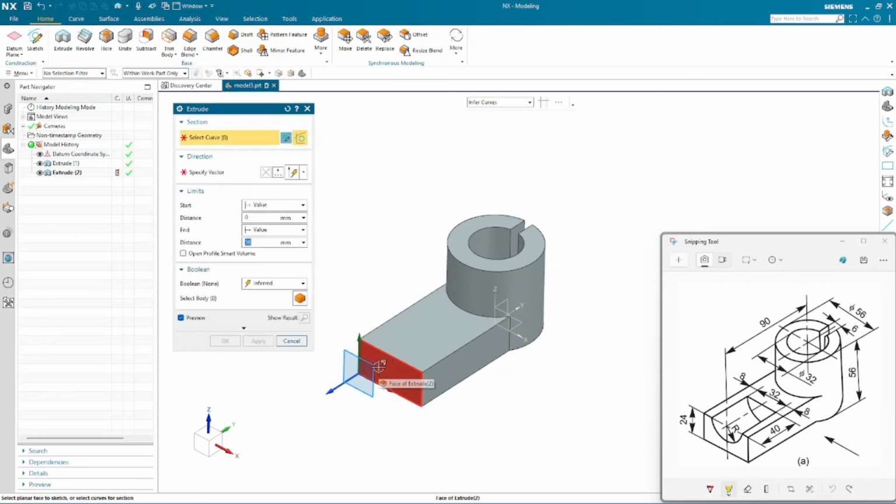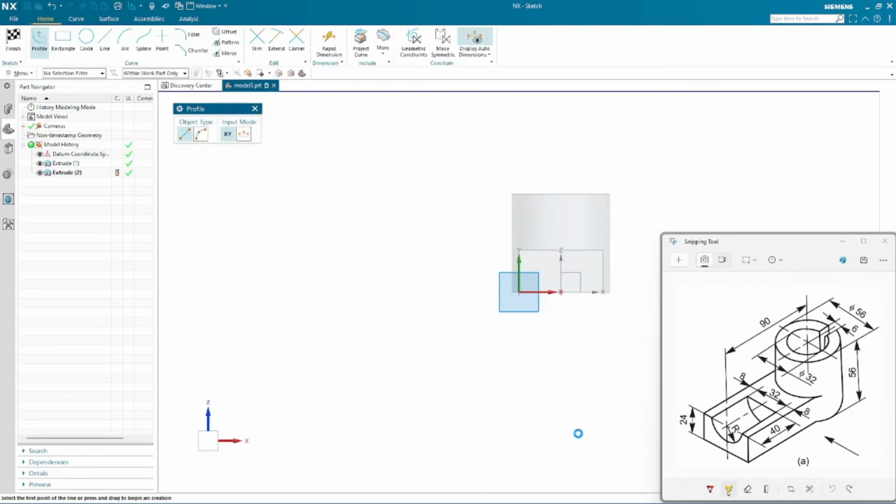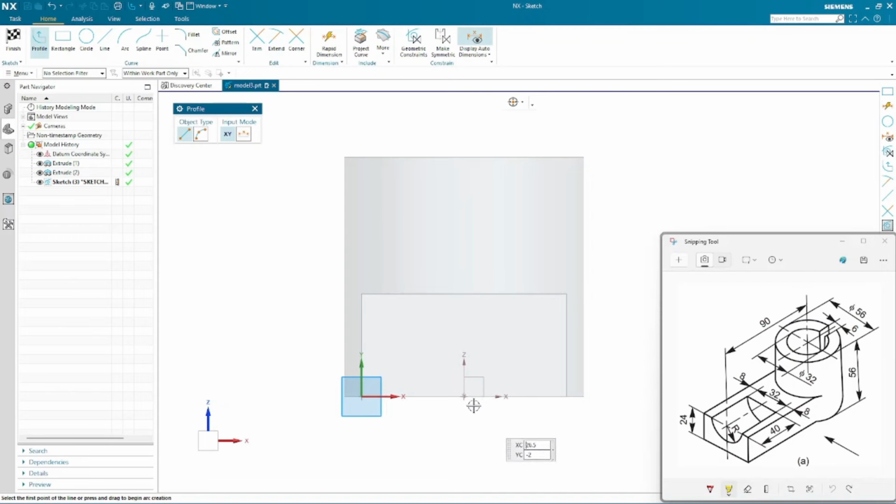Again, the extrude command, I will draw it on this face. Now I will draw one semicircle along. Okay, let's start one line, and you can also switch from here, or you can just click and drag, sorry, it will switch to the arc command.